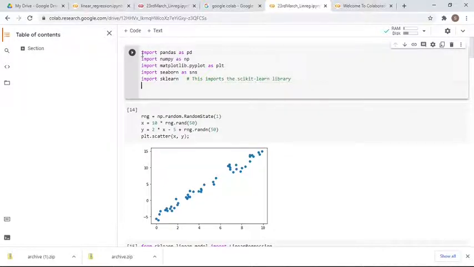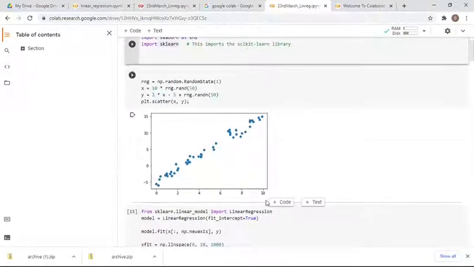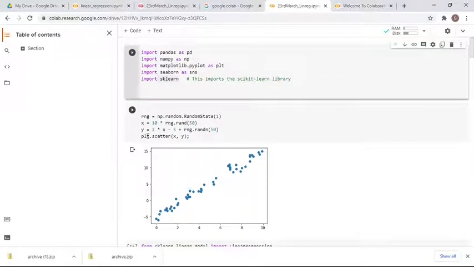So here you can see that we are importing pandas as pd, and then NumPy, and then matplotlib, and then Seaborn. These are all the packages we have, and then finally we are importing scikit-learn also. Okay, so if you run it, then it has executed, and then here we are creating some data randomly on the x-axis and y-axis. Okay, and then we are displaying those data points using a scatter plot of x and y.